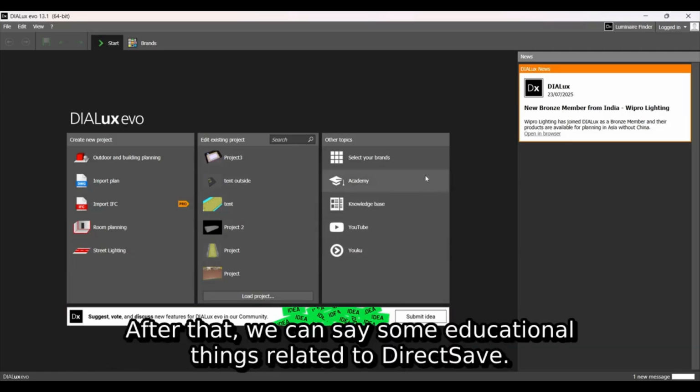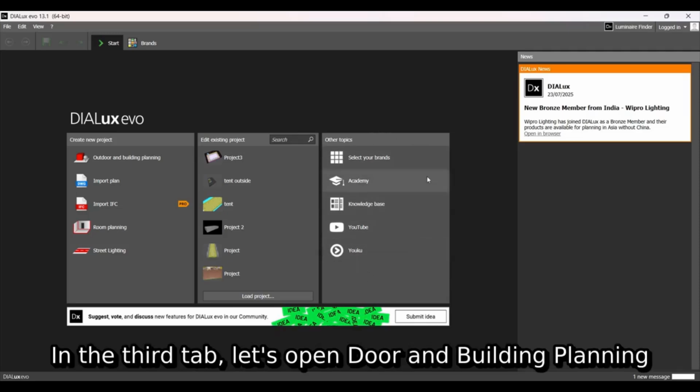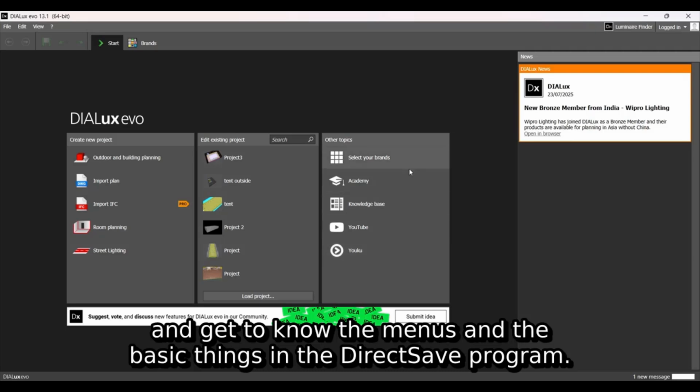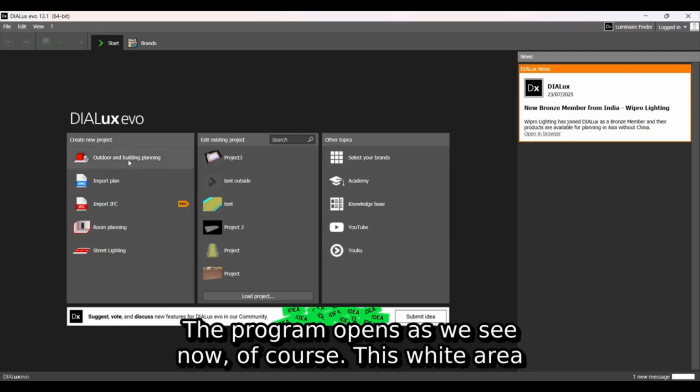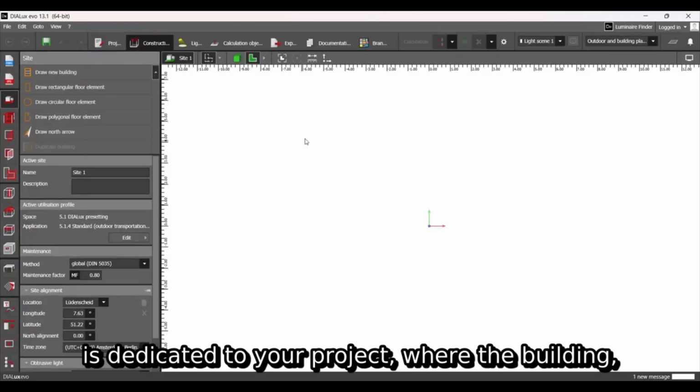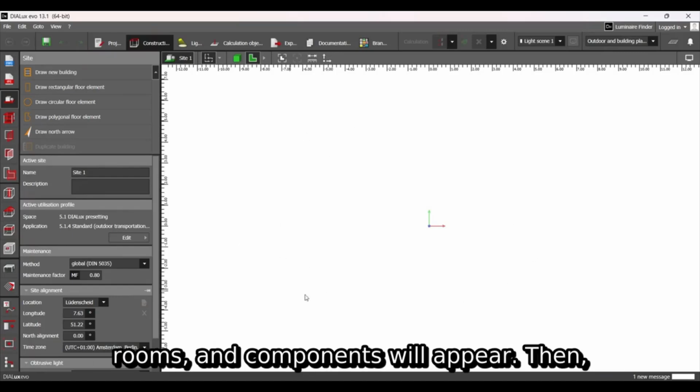After that, we can say some educational things related to DiaLux. In the third tab, let's open Building Planning and get to know the menus and the basic things in the DiaLux program. The program opens as we see now. Of course, this white area is dedicated to your project, where the building, rooms, and components will appear.